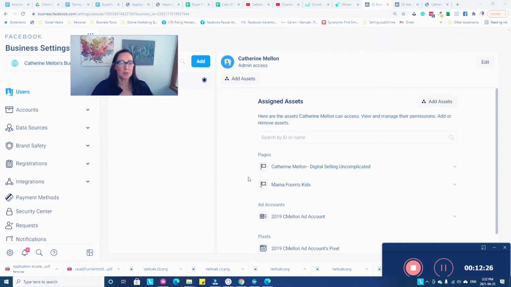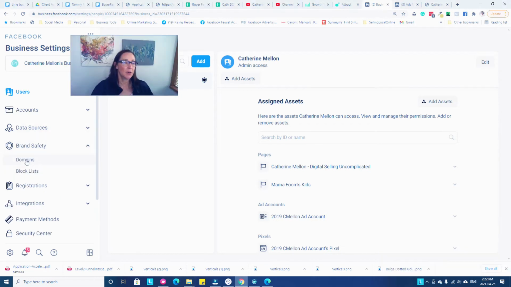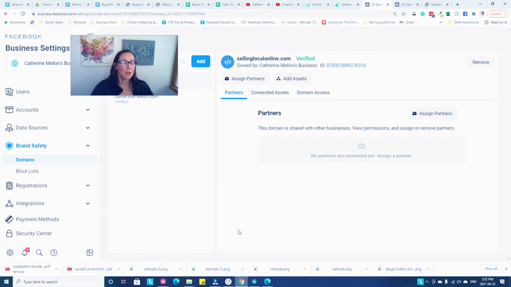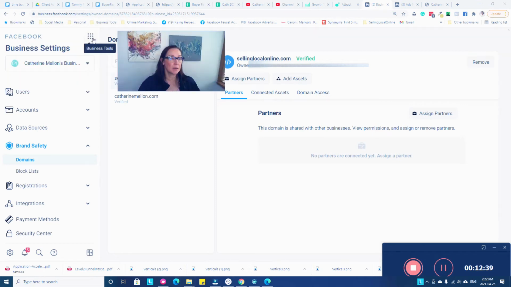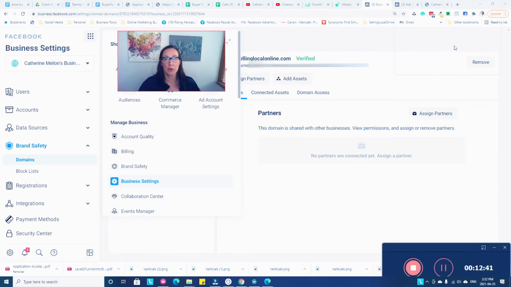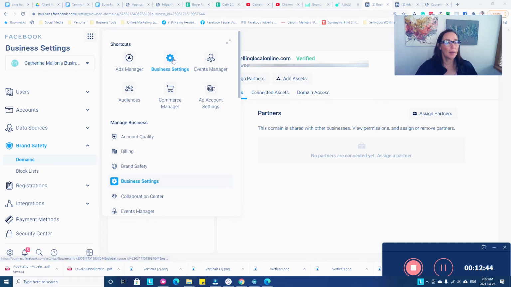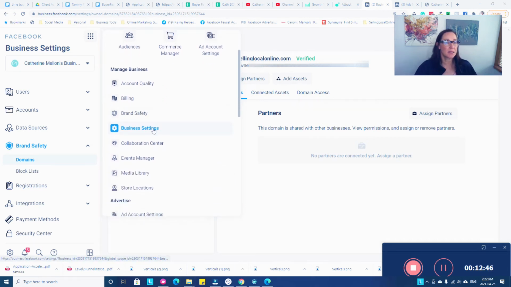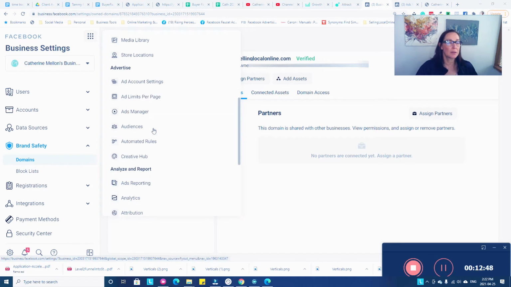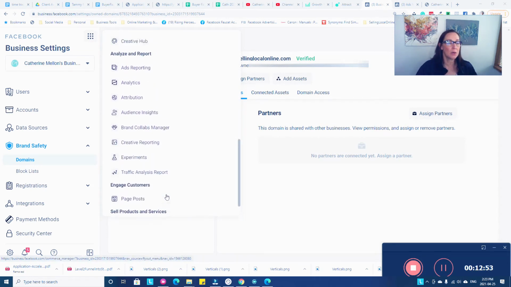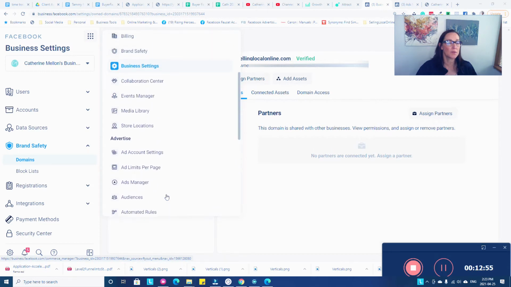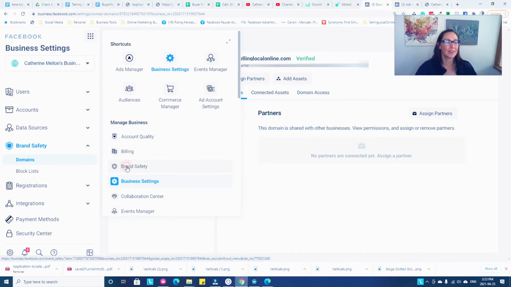We are here in Business Manager. We are going to come down to brand safety. Under brand safety, we have domains. You need to have your domain verified. All right. So again, this little square menu, oh, sorry, this is in the way, is your business settings. We can scroll down and look for brand safety in here, and it's not in here, which is fine. Oh yeah, there it is, brand safety.